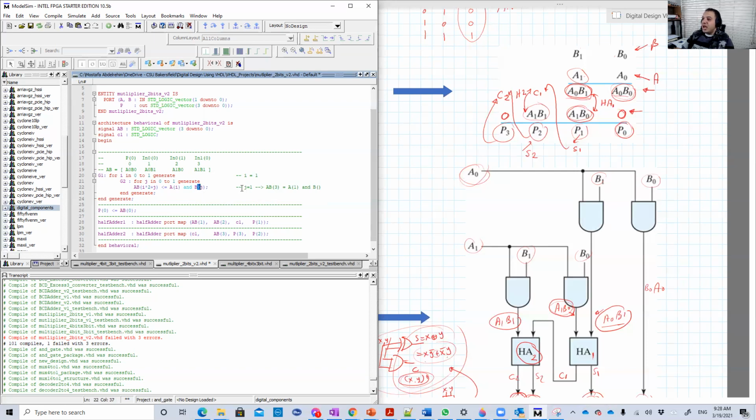And B of j is 1, so this will be 1, exactly what we are waiting for. And that's basically how you do it. Okay? So now I think we are convinced that this way of creating the loop or the statement will generate all these signals: this wire A0 B0, this wire A0 B1, this wire A1 B0, and this wire A1 B1.